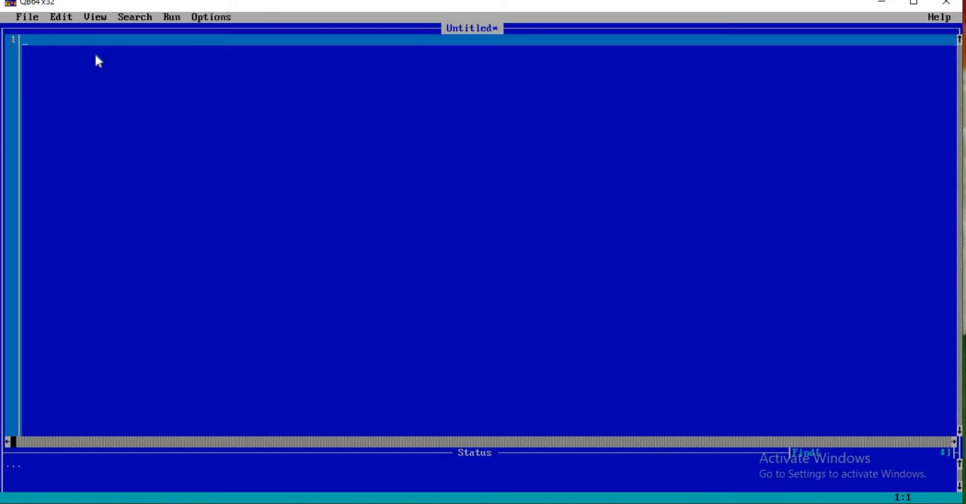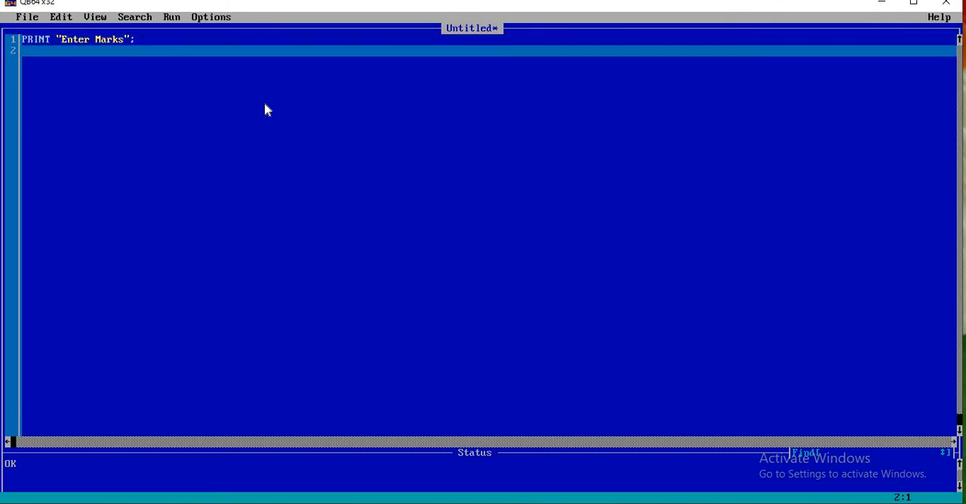For example, suppose we have to check whether I pass or not. So I write print, double quote, enter marks. Now the print command is used to get the output of the program. Then input marks. Now you all know that the input command is used to take data from the user. Here marks is our variable.